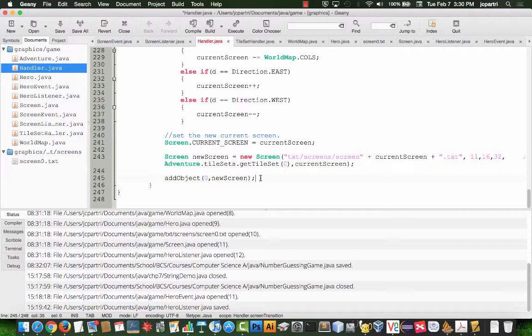Is it going to work yet? No, it's not going to work yet. There's some more things to type in. But that's the guts of what has to happen.